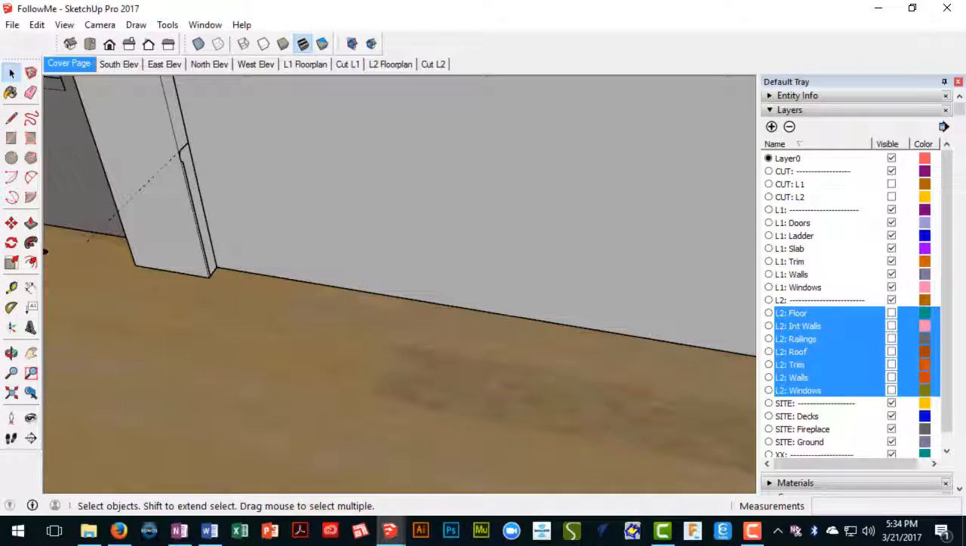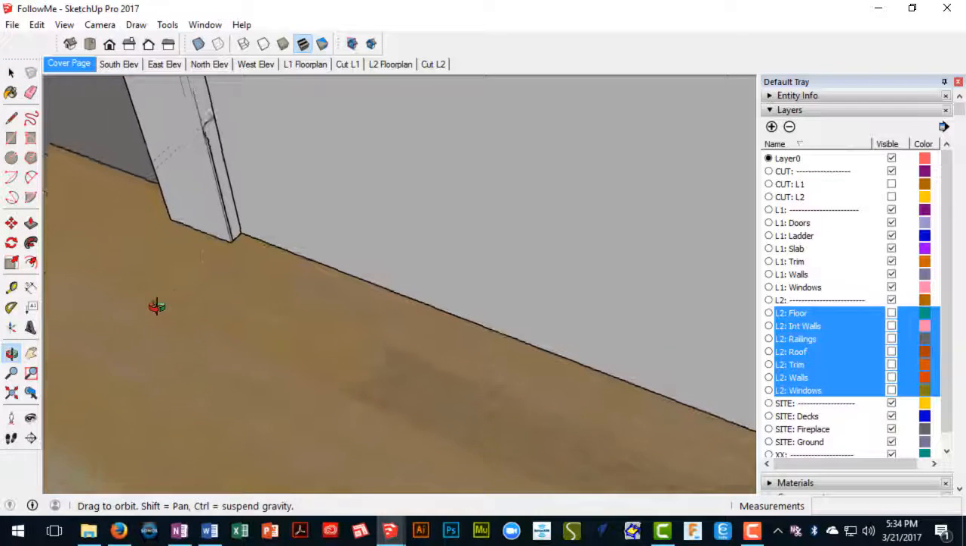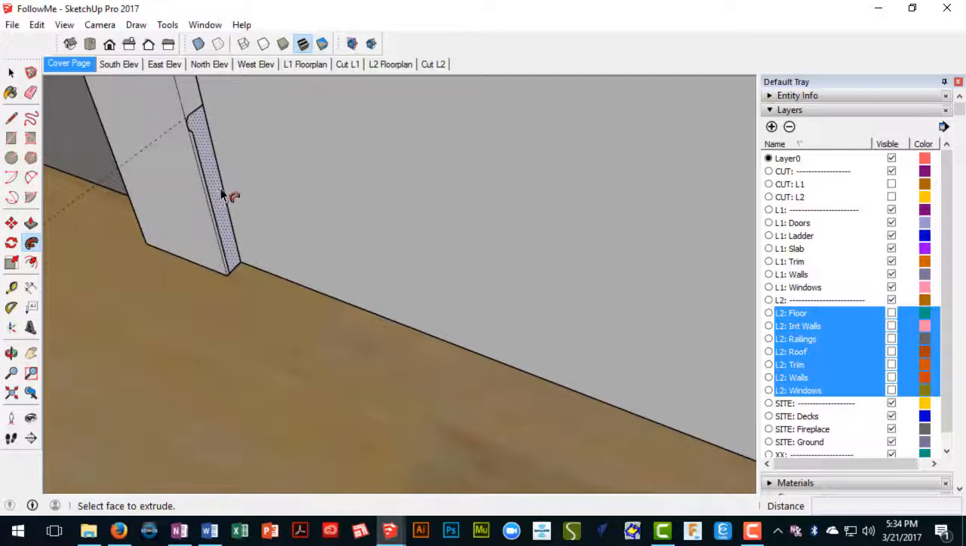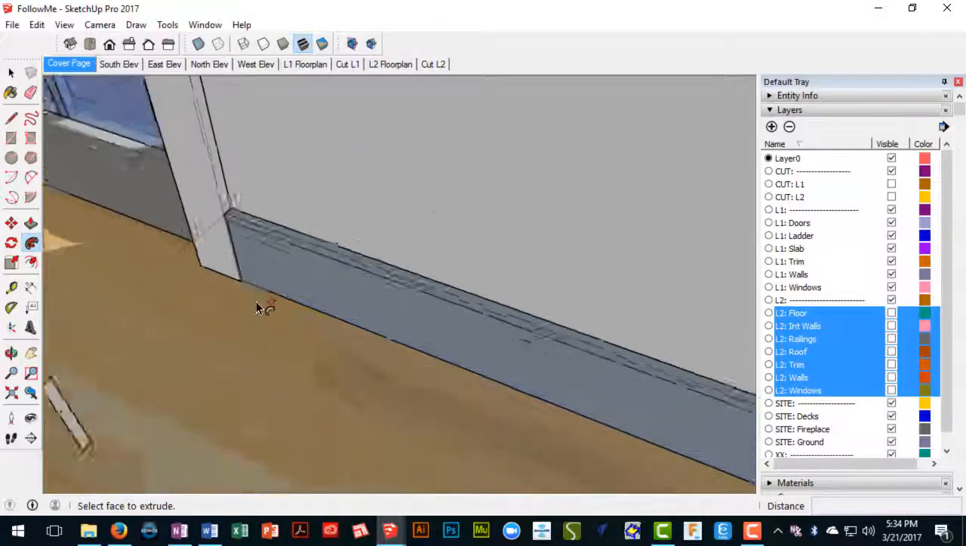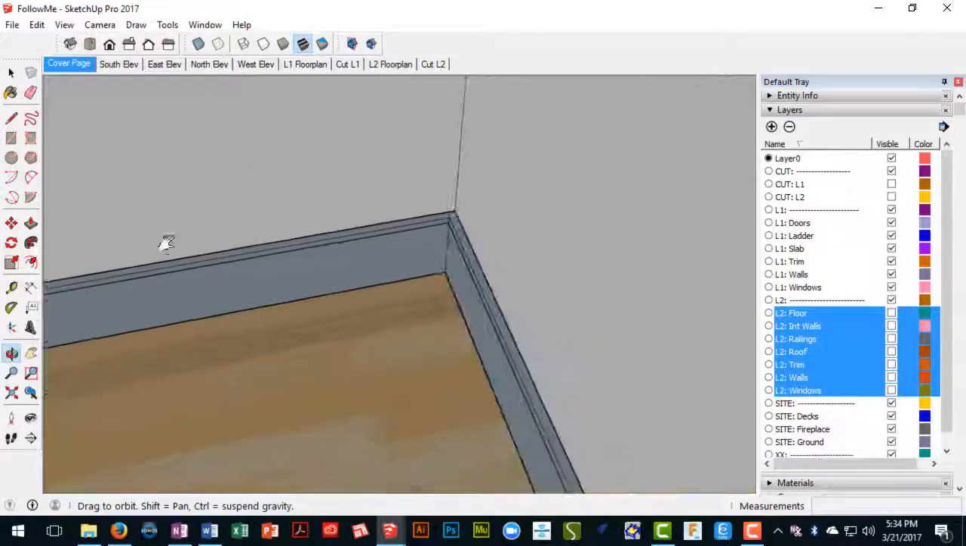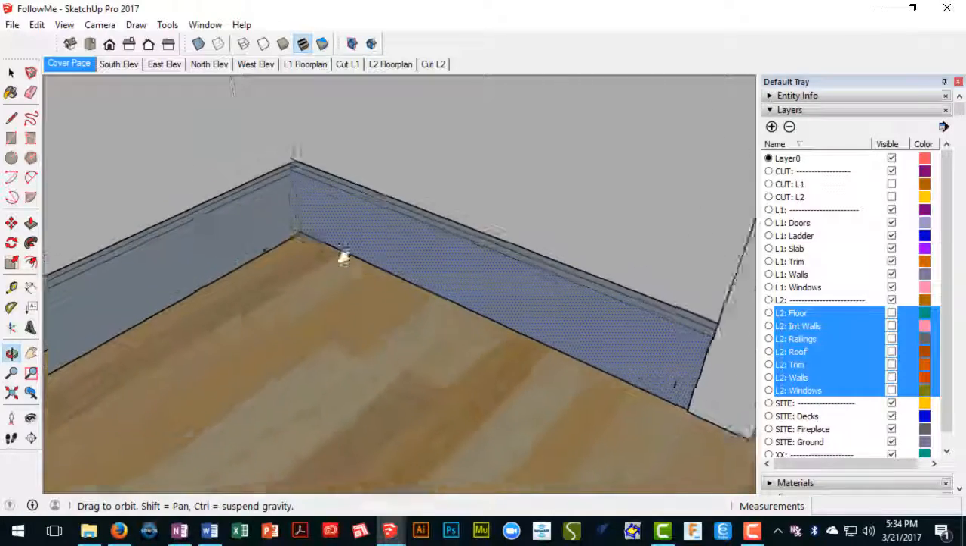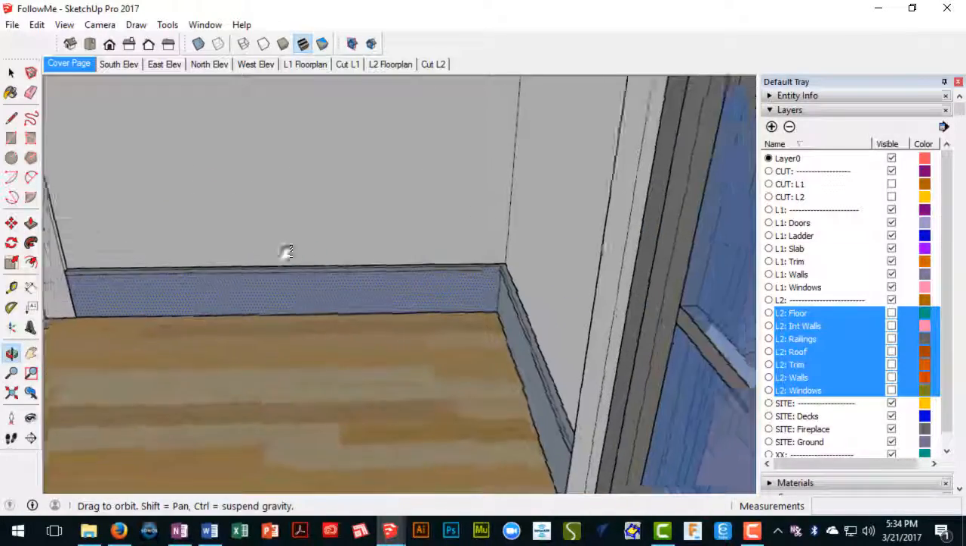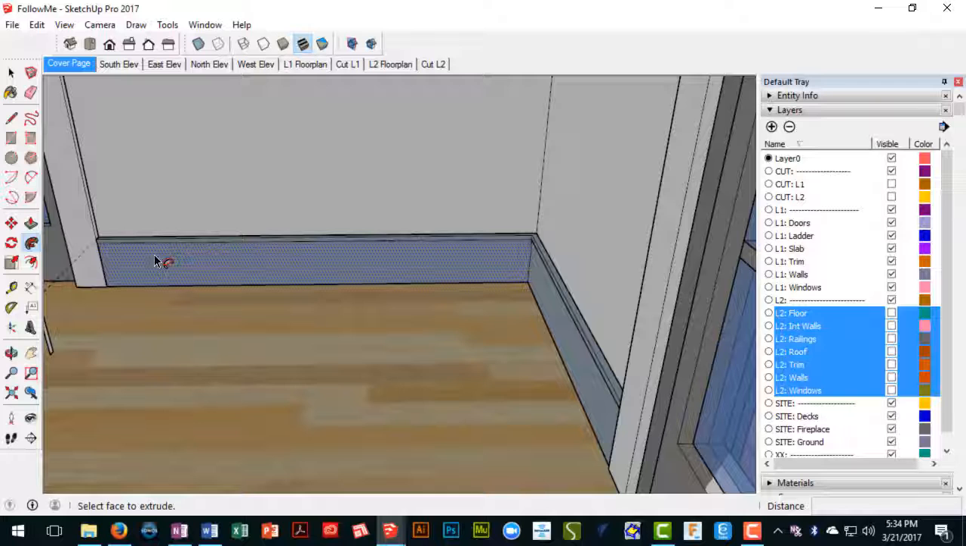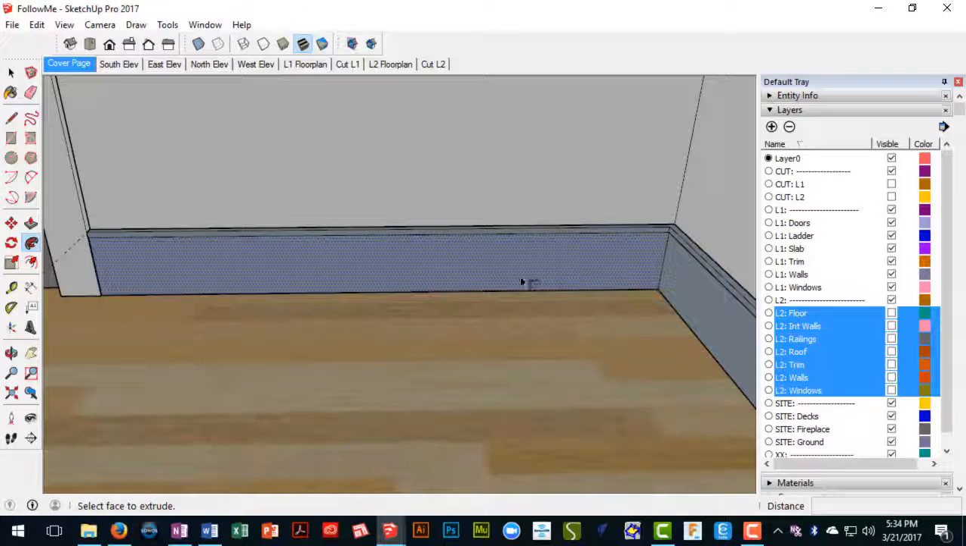So now all I have to do is go to the FollowMe tool and just hover over this profile and click, and now the profile gets stretched all the way along the path, and I've got my nice baseboard. But you may notice that it's fairly dark looking. So what happened there was the back side of the profile got pulled out.